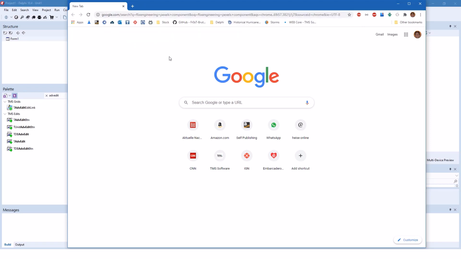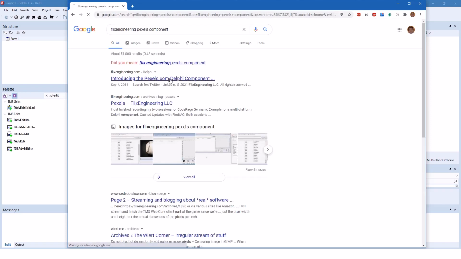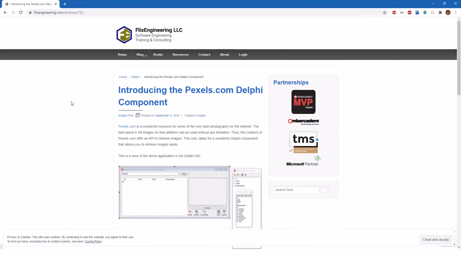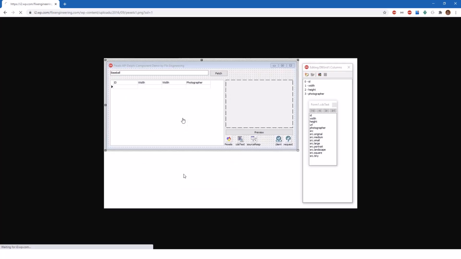Let's see, I wrote that years and years and years ago. Here it is, introducing the Pixels COM Delphi component. I just want to mention that that was written in 2016, before the FNC Cloud Pack existed. And here you see, this is the default component icon. That is what the default component icon looks like if you don't want to spend the time and look for a resource on the net or draw your own icon. This is what it looks like by default.